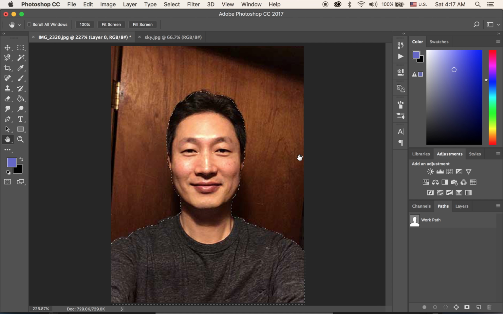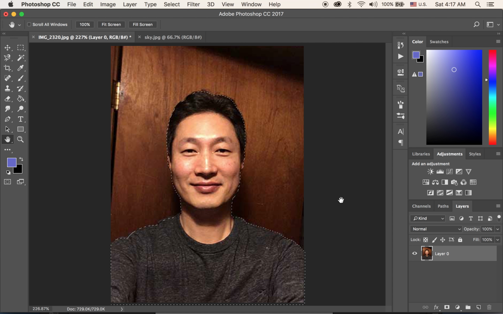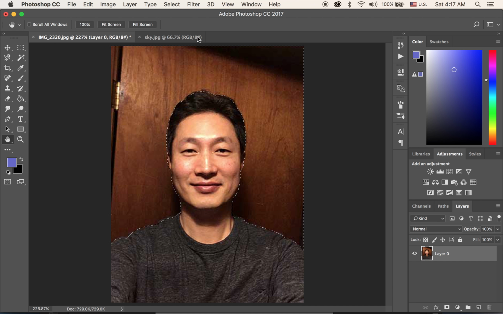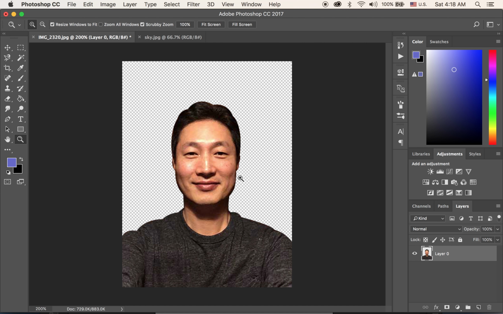Okay, so I'm almost done. As I told you, we're not going to have this current background, so I need to delete it. Let me hit the delete key and see what happens. So I'm gone. The selection is supposed to be the opposite. So under the Select menu, choose Inverse and hit delete. So this is done. This checkerboard thing behind means that it's transparent, meaning there's nothing.